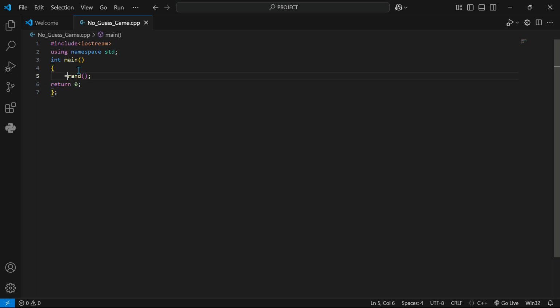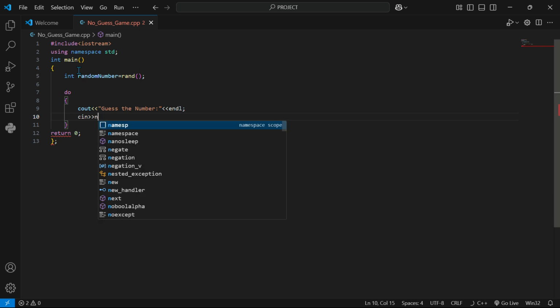Now we'll store this random number in a variable called random number. After generating the random number, we have to ask the user to guess. For that, we'll use a do while loop. First, we'll display a message, guess the number. Now we'll take the user input.